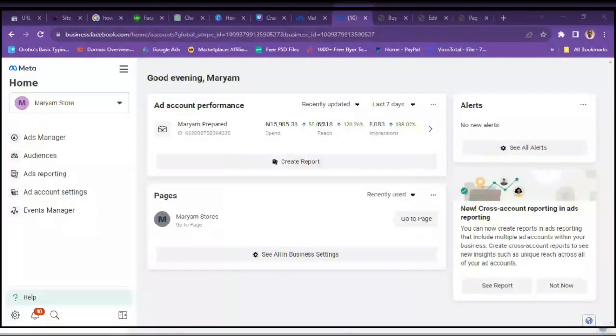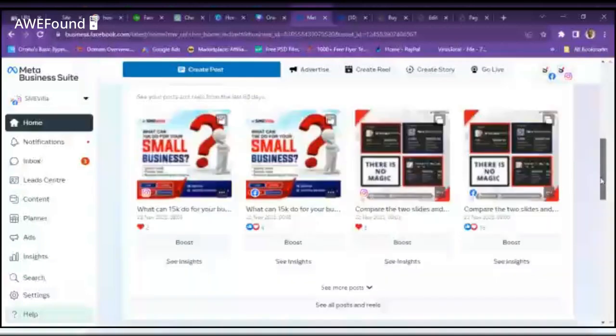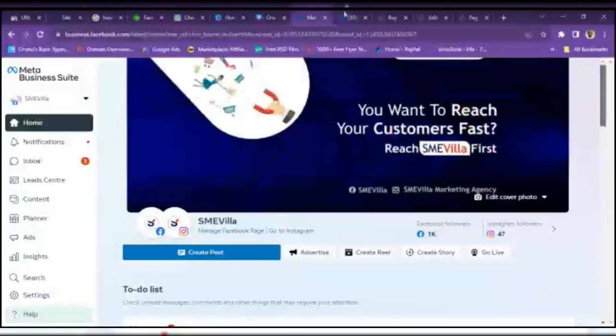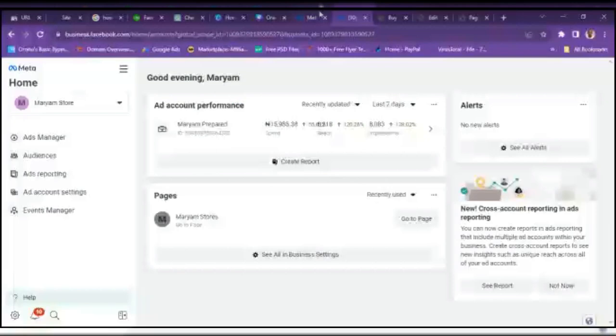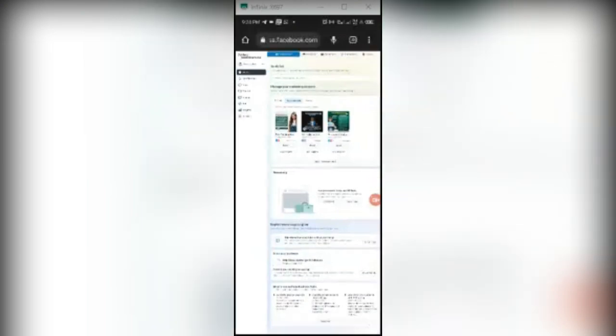Can you see that it's almost the same as what I'm having, even though they are different accounts? This is almost similar to what is there. Is anyone with me? All right, great. So back to my smartphone. Can you see now?